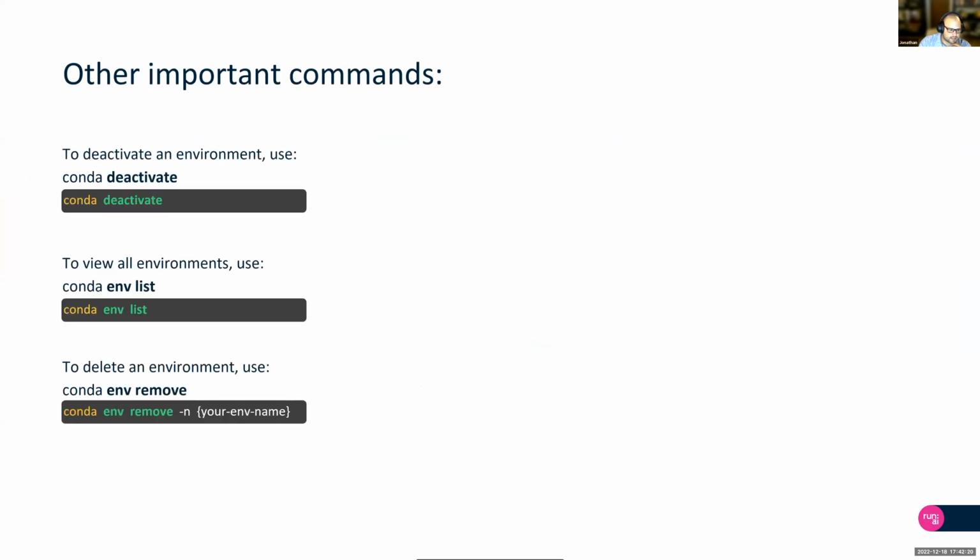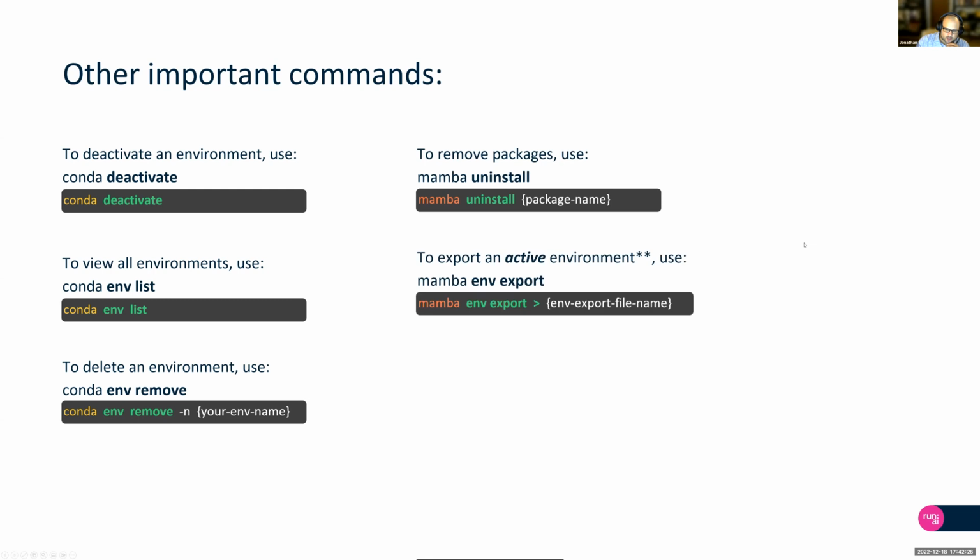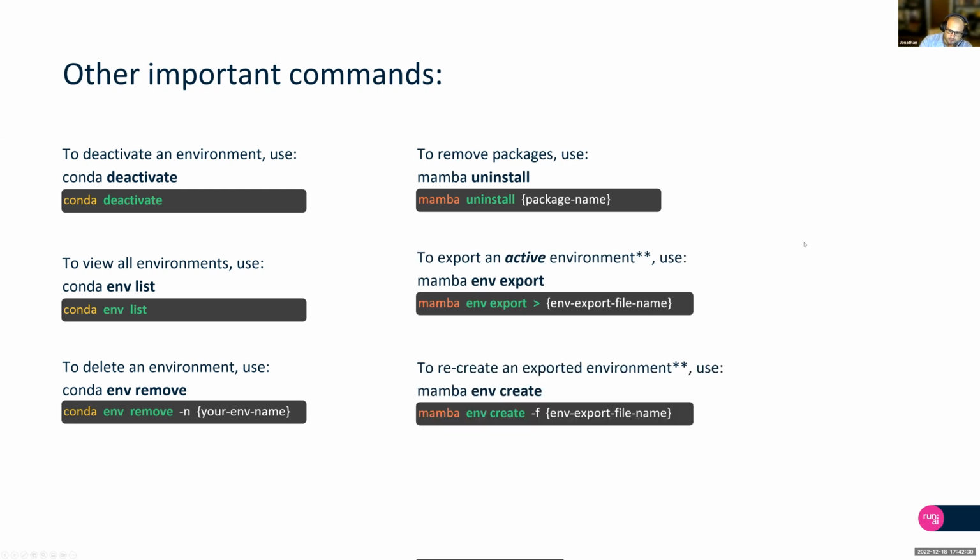And so besides the deactivate, list, and remove commands, we've also got the uninstall command, as well as the environment export command and the environment create from an exported environment. Now we're going to talk about exporting right now because it is very important and really useful.